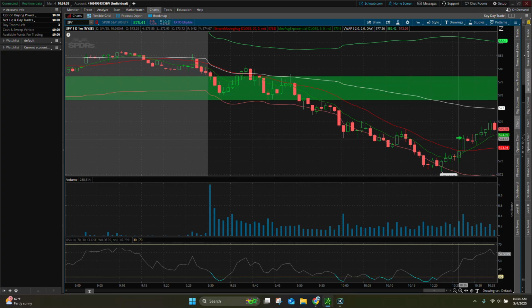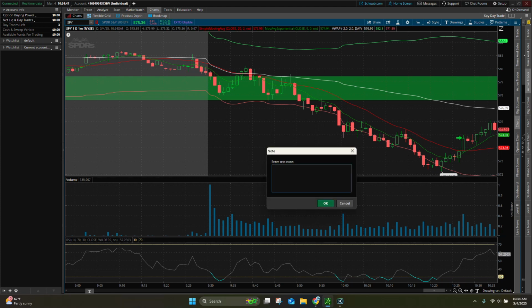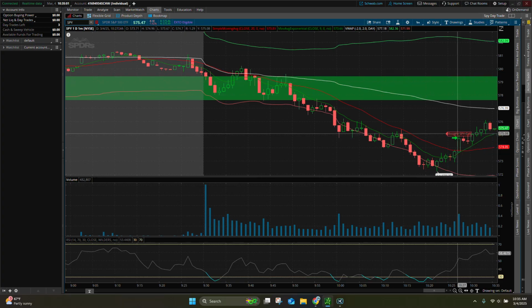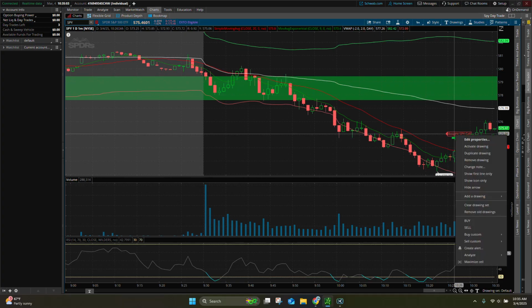So we're going to say right here that, by the way, I did not actually do this in real life, just for the tutorial. But next to this arrow, we're going to left click right here, and we're going to click enter text note. We're going to say bought spy call, and then click OK right here. And now it's going to say that we bought the spy call at this green arrow, which we made in our last tutorial.